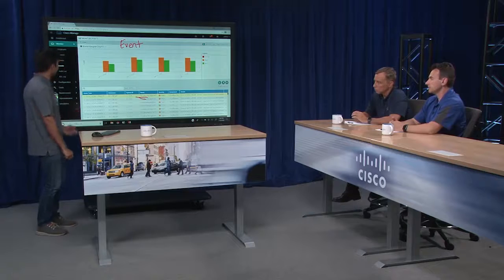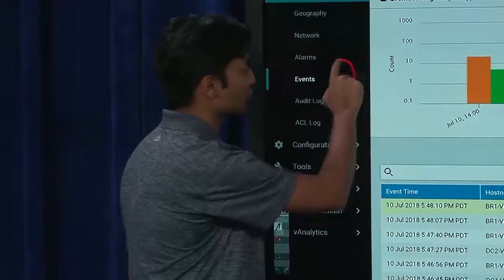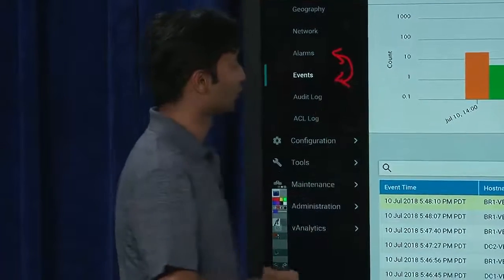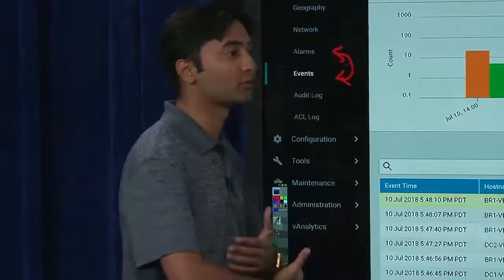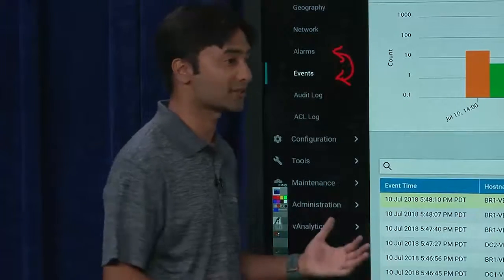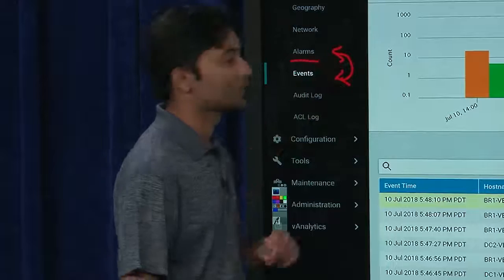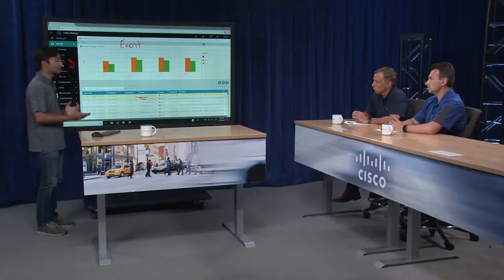That's a very good question. And that is where the relationship between these two comes into play, where events are simply, we're looking at everything that happens in the system. But an alarm is what we trigger when we identify that based on what we're seeing, this is something bad and requires a user to take action.